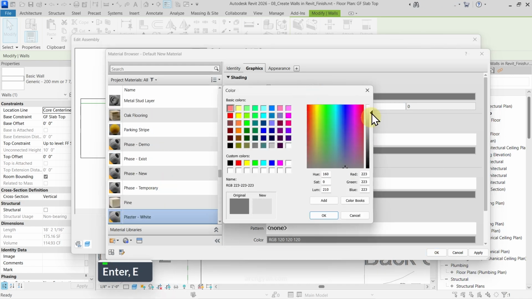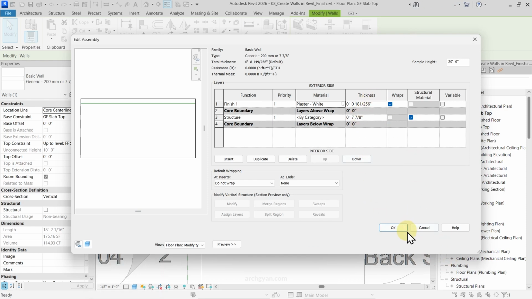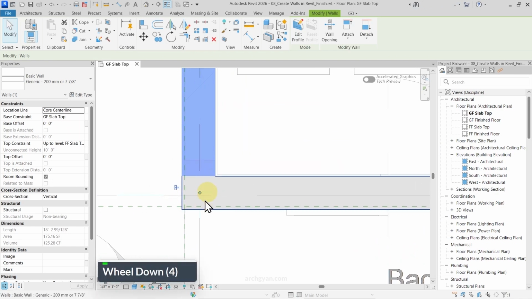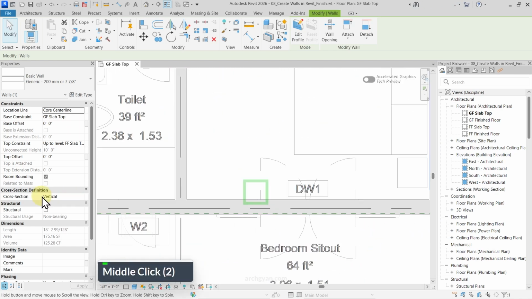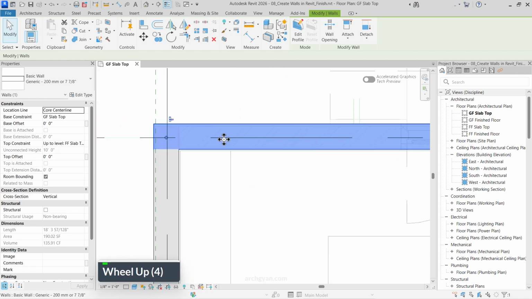Change the color. Click on OK. And then click on OK again. So now you can notice that it sits exactly on the outside of this wall, because we changed the location line of this wall to the core center line.